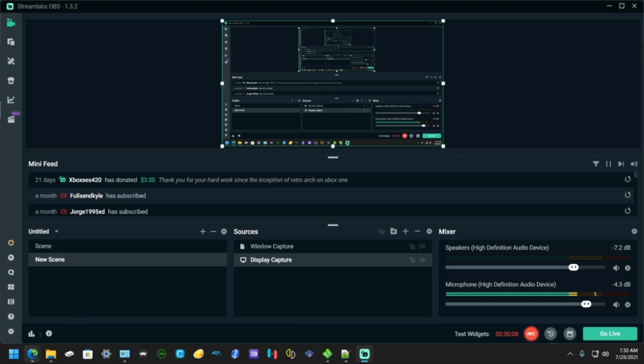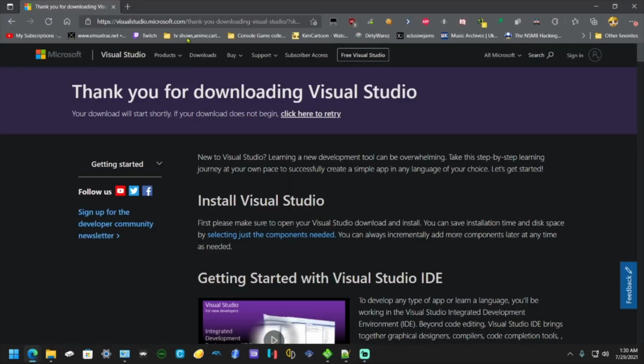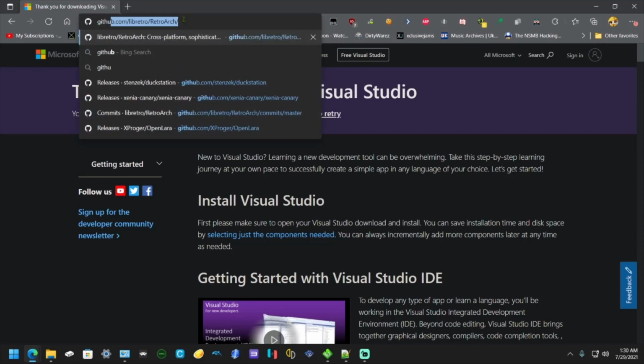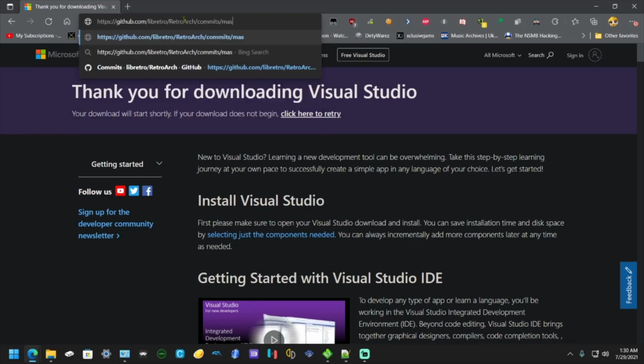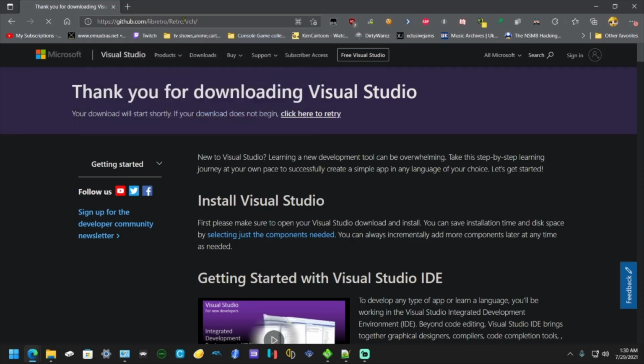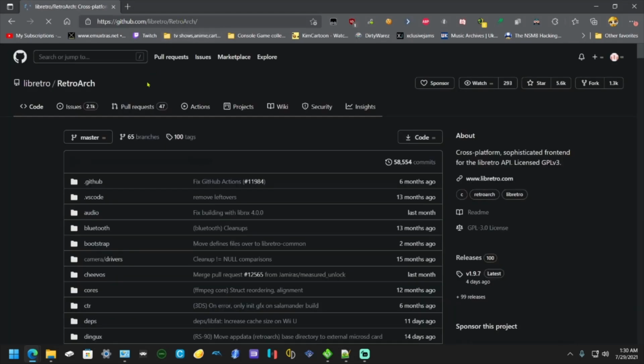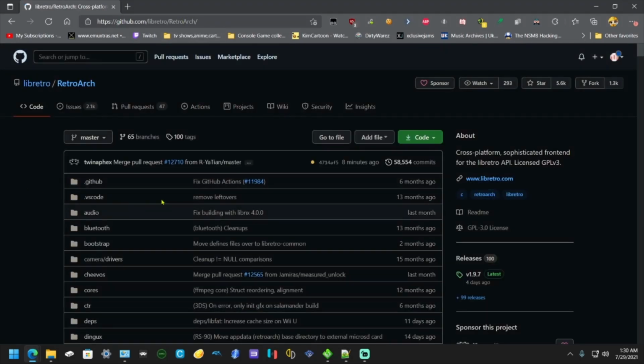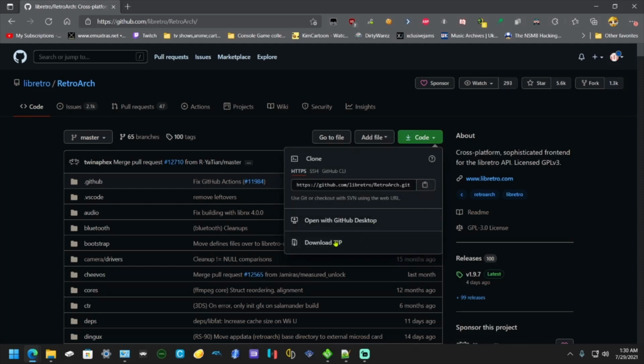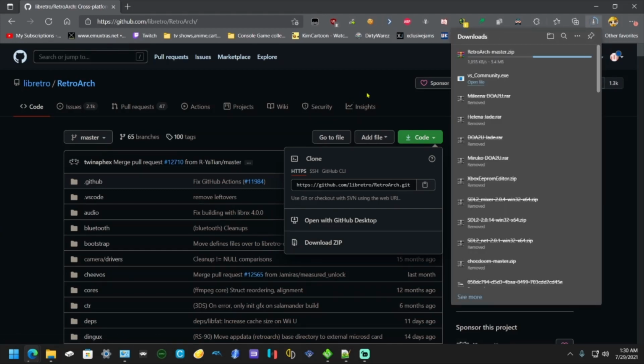Alright, go to your browser. Now go to GitHub for Retroarch. Right here. Link will be in the description. All right, now what you want to do is you go up here and click code. Go down to download zip. And wait for that to download. It's not massive.